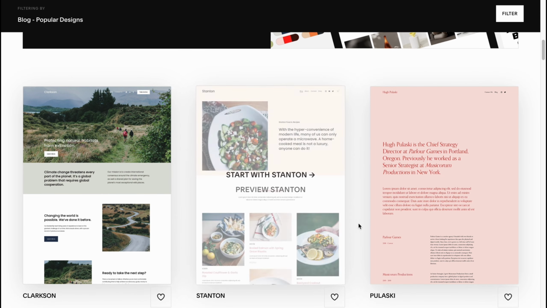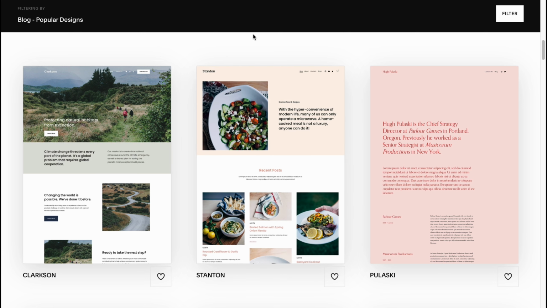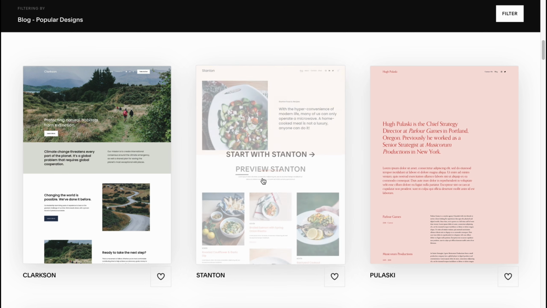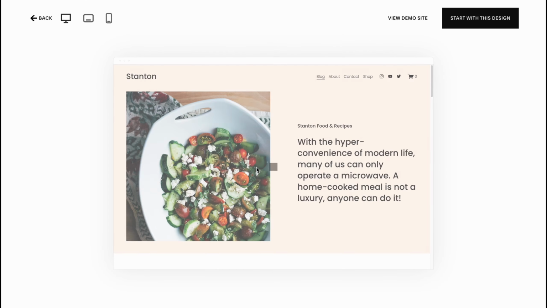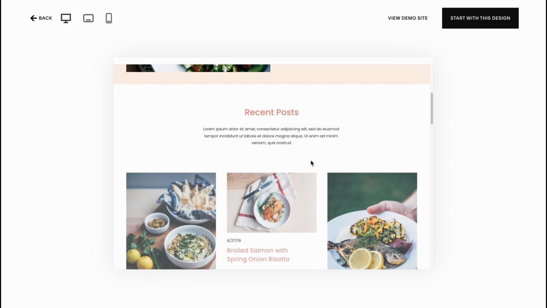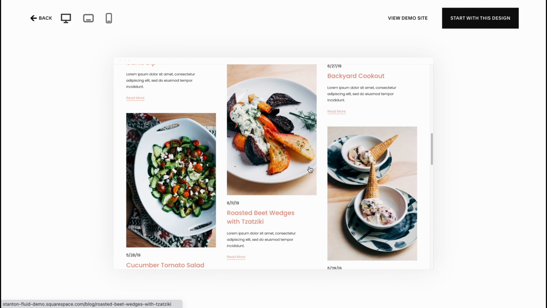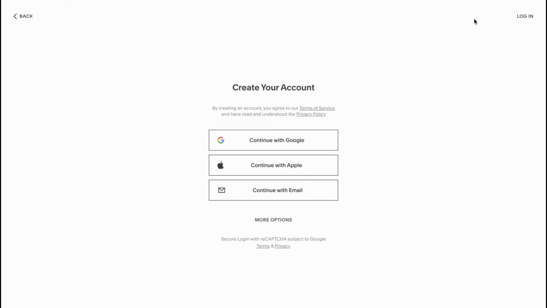I think this one is pretty good. For example, if our topic is about food, if it's a food blog, I'm going to use this template. We can click on preview and then find out how it looks on our computer. Yeah, looks pretty good. So let's click on start with this design and we'll come to our manage page.